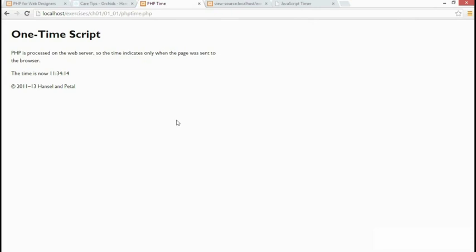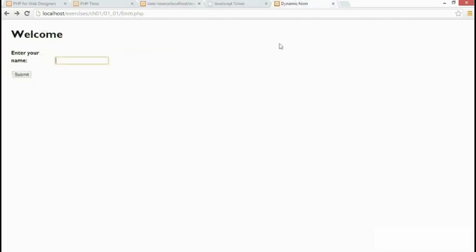PHP stands for PHP Hypertext Preprocessor. The name's a bit of a mouthful, but it simply means that the code is processed on the web server rather than in the browser. That doesn't mean PHP is less powerful than JavaScript, far from it. One area where PHP comes in extremely useful is in its ability to process input from online forms.